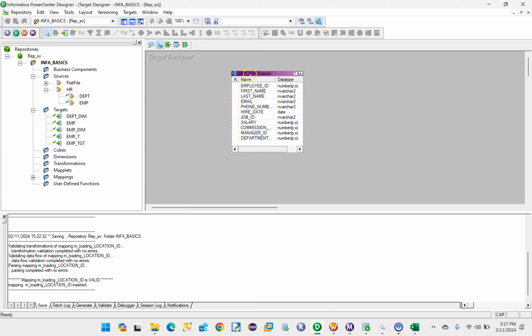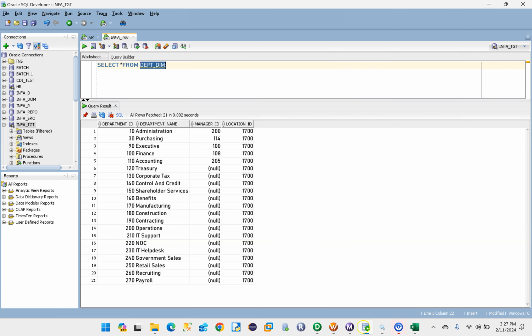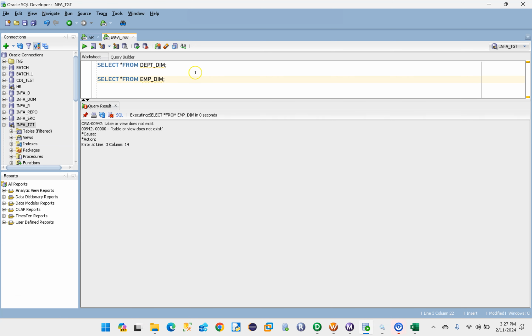Now I need to generate this particular target table structure at the database level. In that case, first we need to check whether this particular table name is available or not in the target schema. Okay, emp_dim. Run this. So there is no table available. Now I'm going to generate the target table.